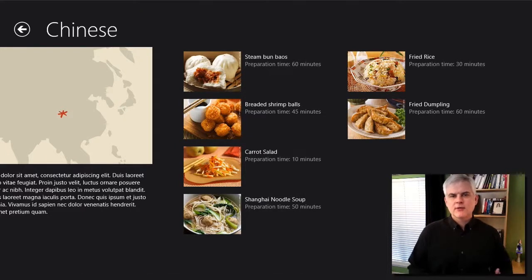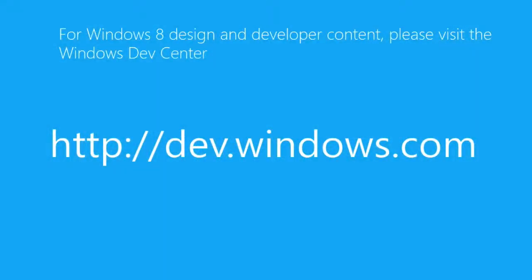So we made good progress at customizing the default grid app template and making it our own. So we're going to finish this up with the final template in the next lesson. We'll see you there. Thank you.